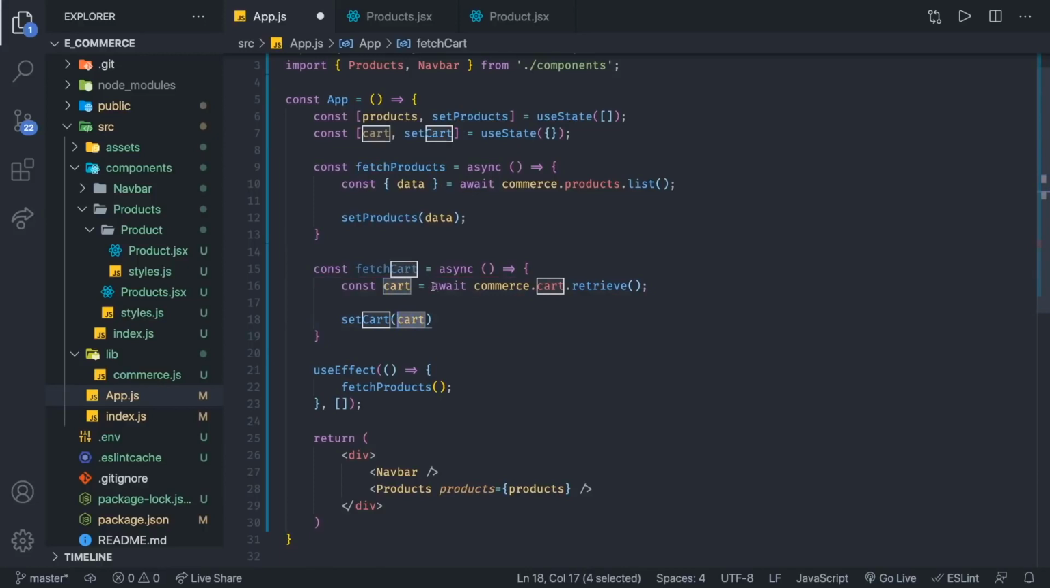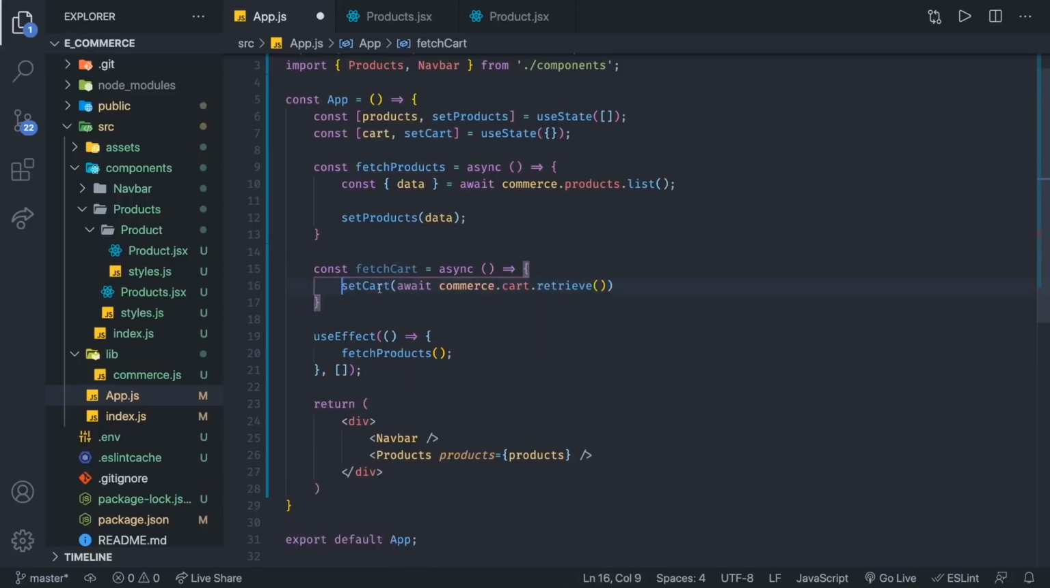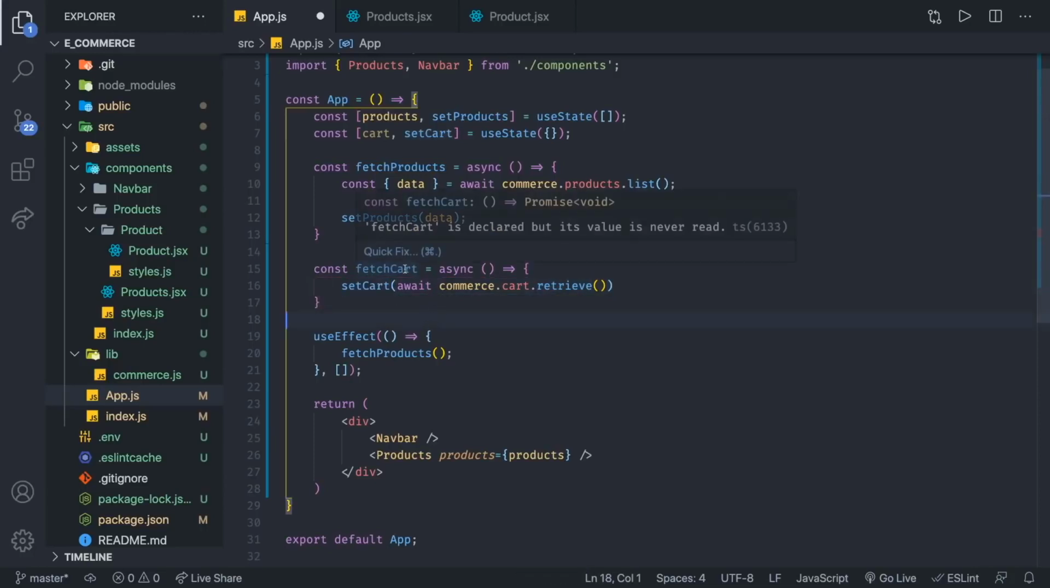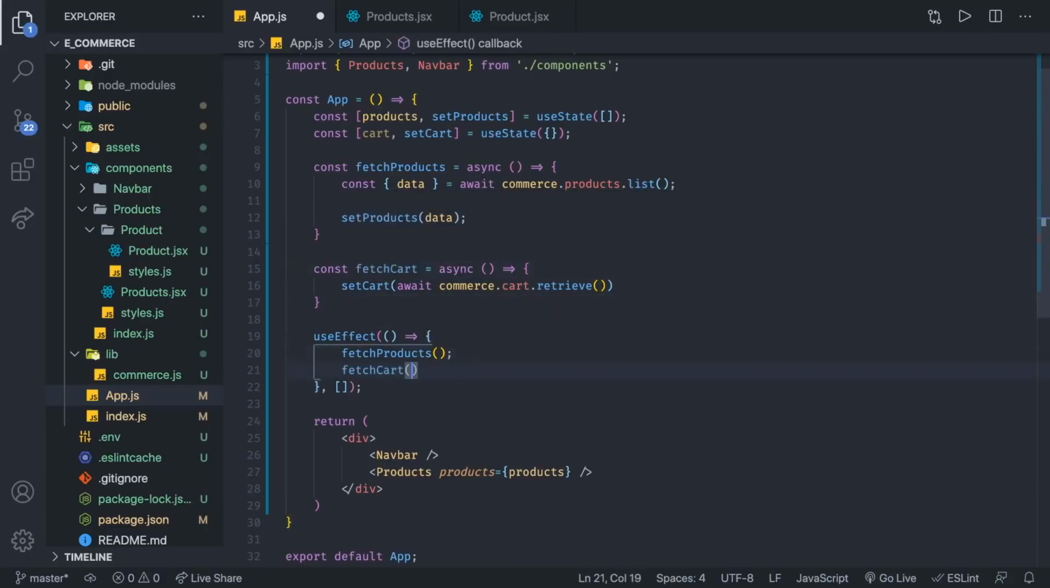What you can do is not even create a variable, but simply immediately use the value of this API. And that's going to allow you to simply call set cart, await commerce.cart.retrieve. That is it. This is basically getting the cart and then immediately setting it to the state. As you can see, our fetch cart is declared but never used, so what we can do is just after we fetch the products, we can immediately fetch the cart.